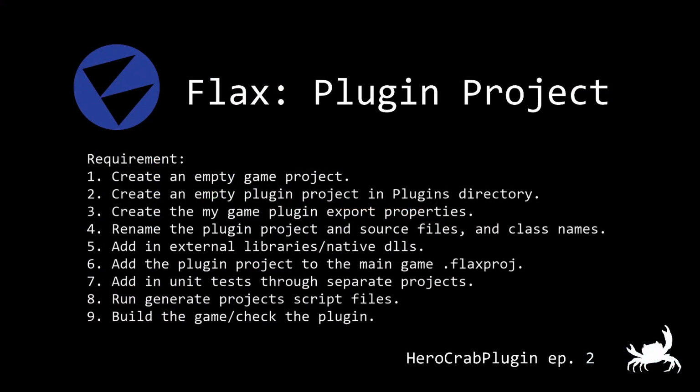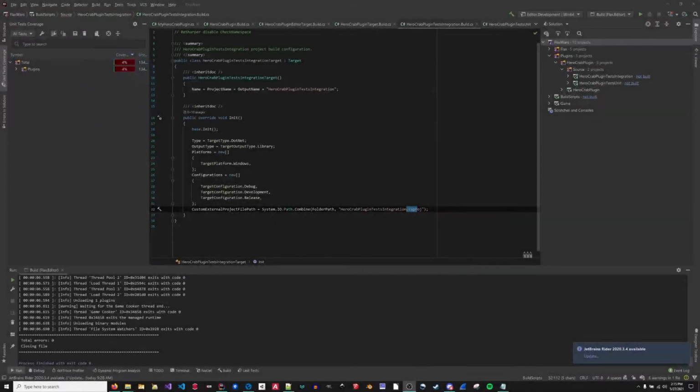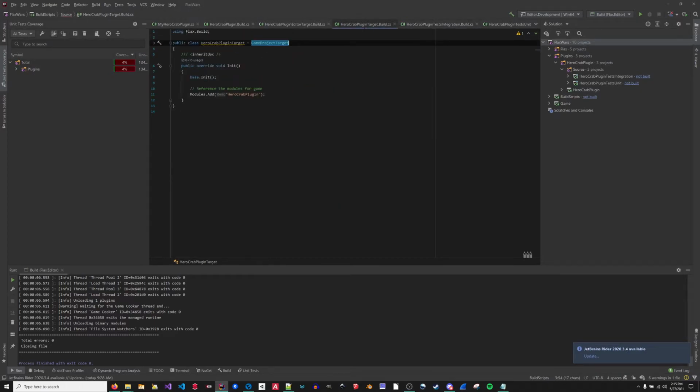Okay, one item I wanted to reiterate here is that for the plugin target build CS file and the editor target build CS file, you'll need to reference the module of your plugin.